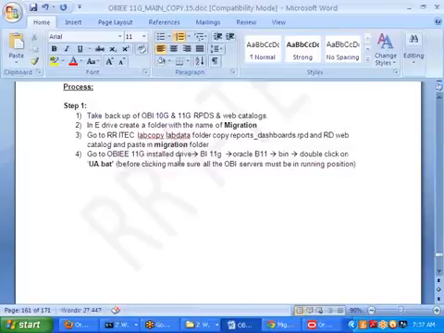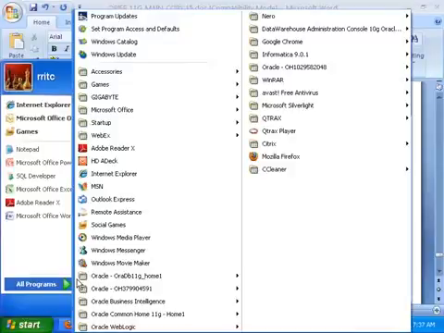Next, go to the OBI 11G install drive and try to run ua.bat. Before running this one, I have written something in brackets, sir. Please read this carefully. Before clicking, make sure all the OBI servers are in running position. If they are not running, then ua.bat will not run. Am I clear? That is the minimum requirement. Let us try to click on ua.bat.